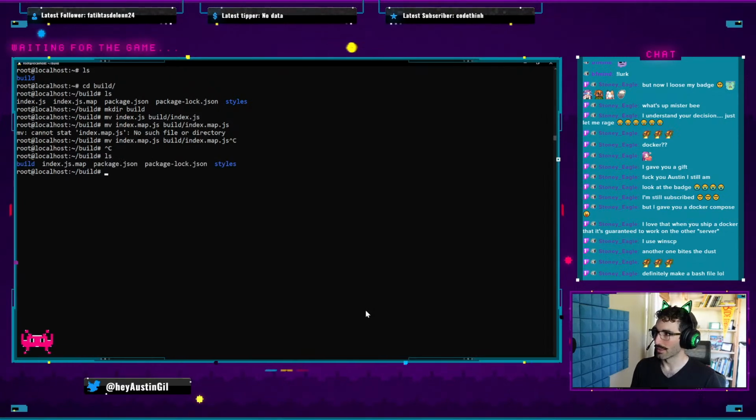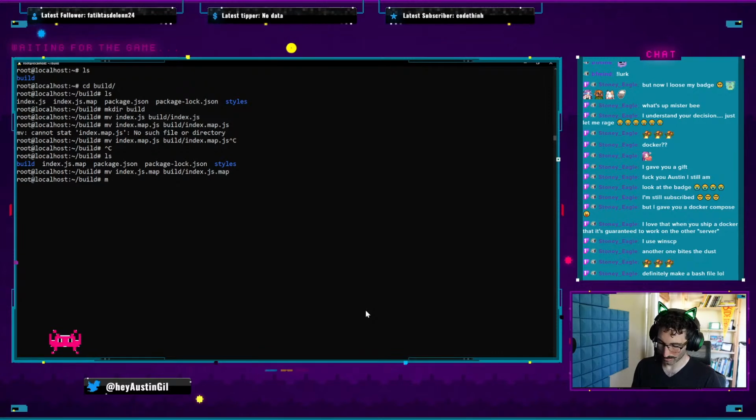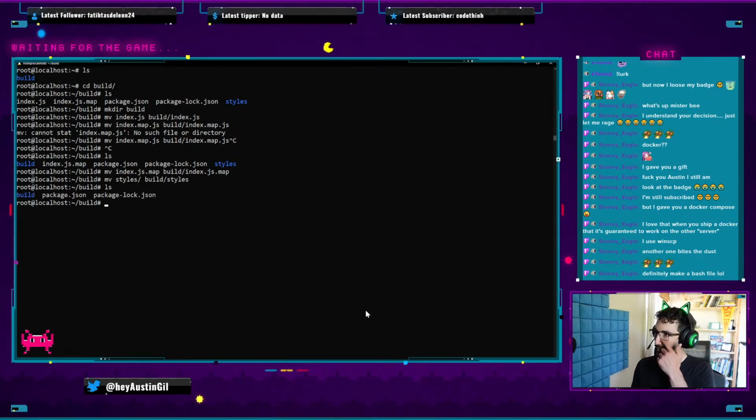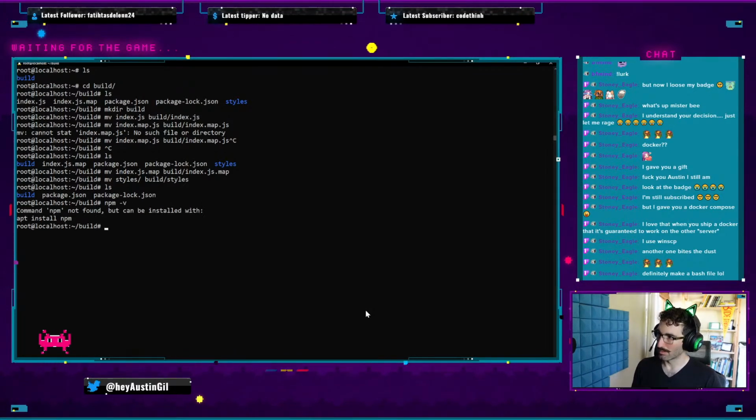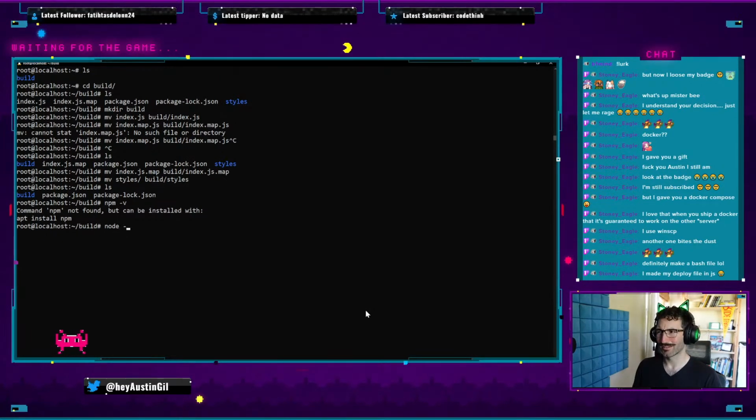So what do I have? I want to move index.js.map into build/index.js.map. That's what I want. And then I also want to move these styles into build/styles. Okay, so now we only have the package.json, the package-lock.json, and the build. And I should have npm not found. I have node.